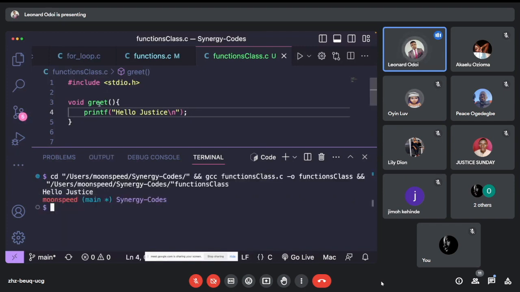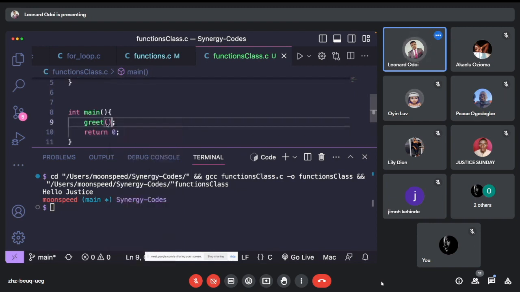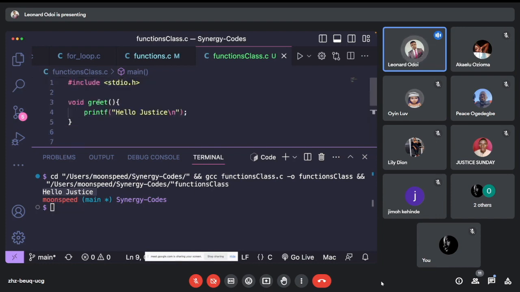Over here, I didn't say when I called my function, I didn't say hello justice or something, but the moment I run the code, hello justice is naturally printed. That's because when you call your function, it goes all the way up and then looks for the function that you called and executes the content of your code.